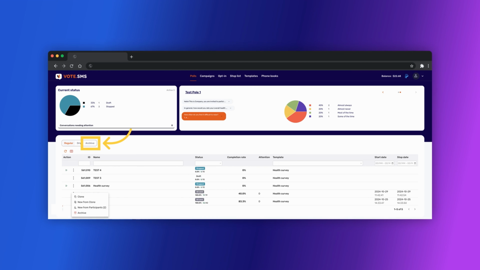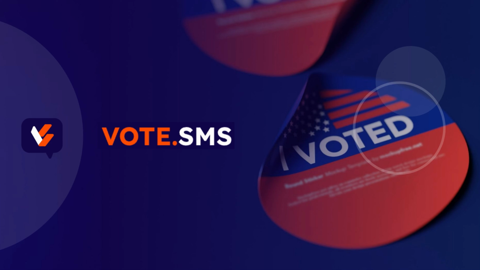Archived polls can be found at the top left of the poll list. If you have a long list of polls, you can scroll through your entire table using the arrows at the bottom right. Get started on creating polls and campaigns with Vote.SMS today.